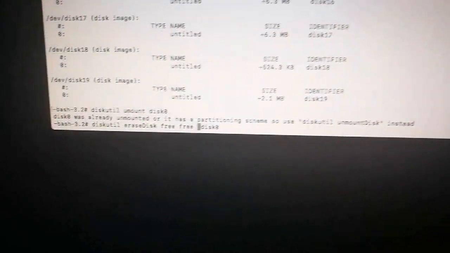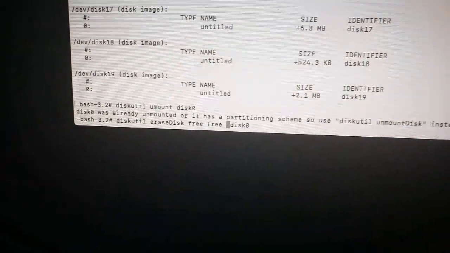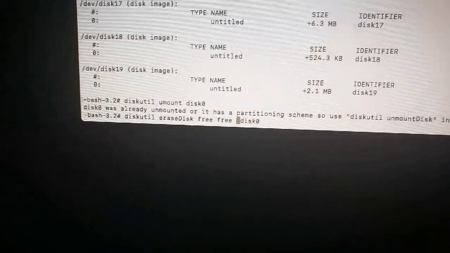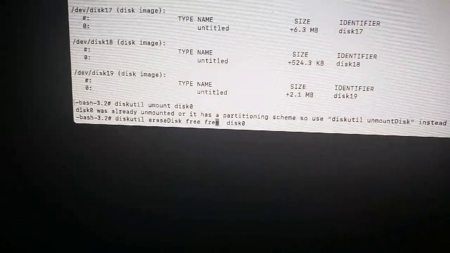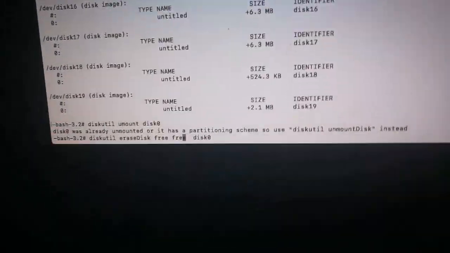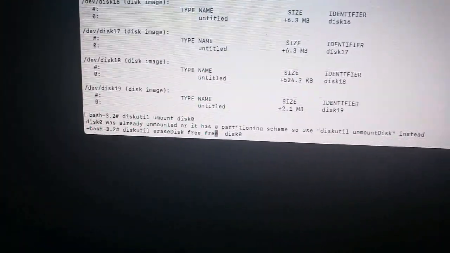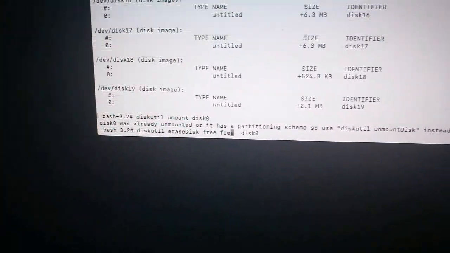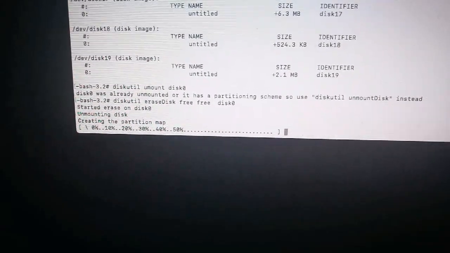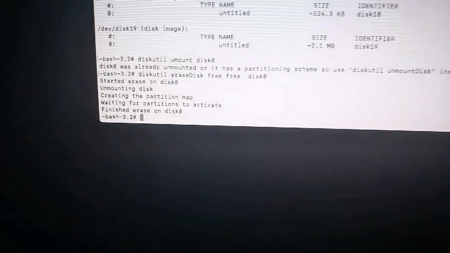This is where you pick the format in which you want to format the disk. For now we will type in free free, because the format we'll choose in the Disk Utility software that we have in the utility option. So after that, press enter, and it will be erased. Now close the terminal here.